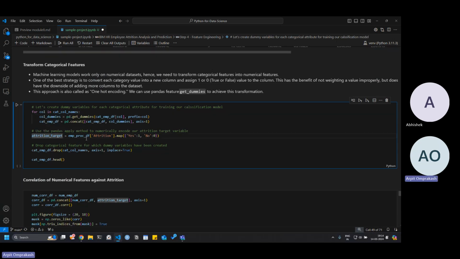Then attrition target is basically our attrition variable, and here we are mapping yes and no to 1 and 0. So basically we are converting our attrition into a numerical feature which has just 1 or 0. If it's yes, it has 1. If it's no, it has 0.